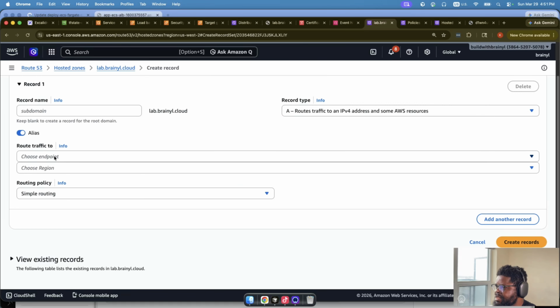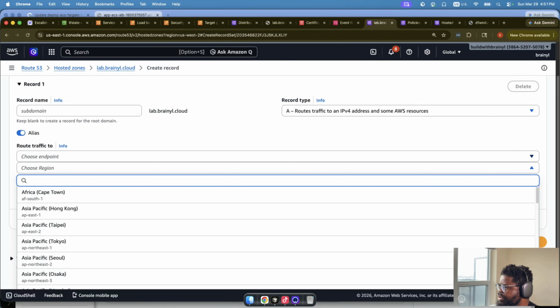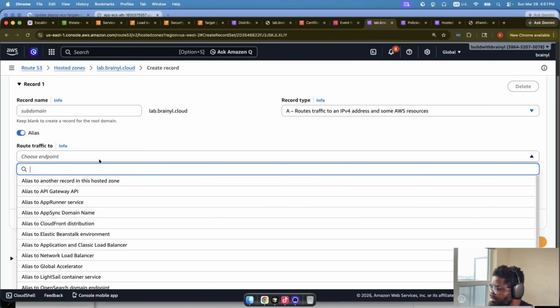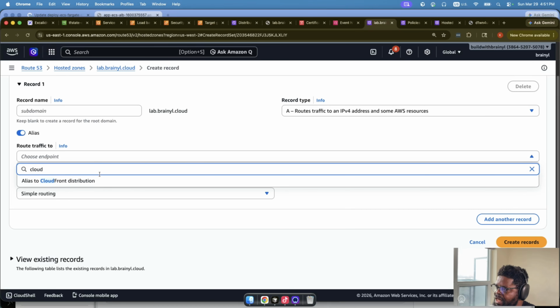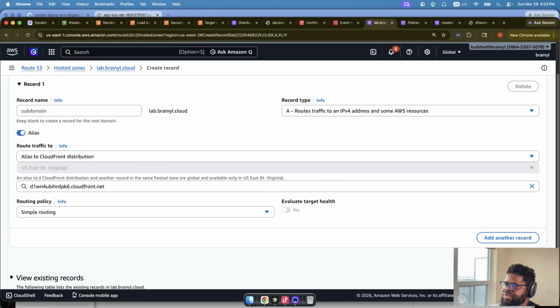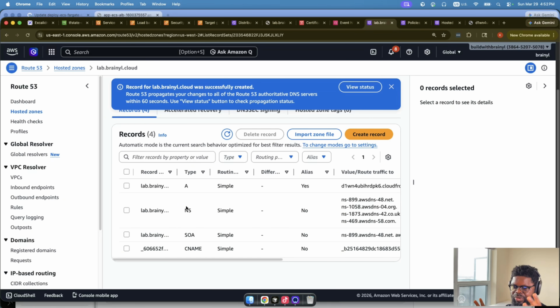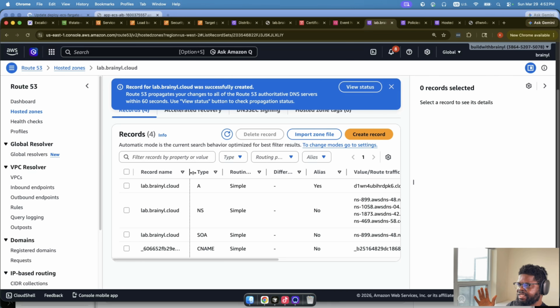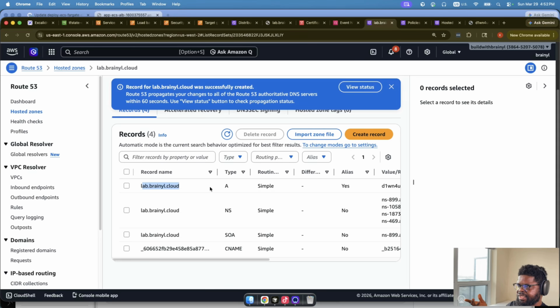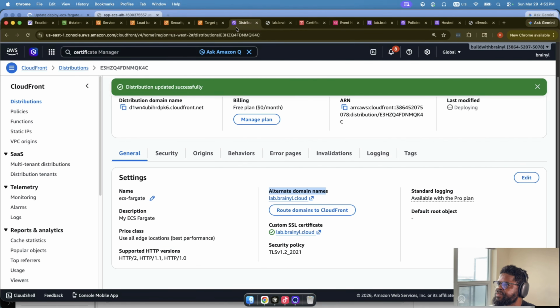So I'll just do an alias, and that alias should be, I think, US East, the CloudFront distribution, and that distribution is this one. In this case, I'll just use simple routing, and create the record. So here I'm creating an A record. Remember, we did the CNAME validation at first, just to validate the DNS. And now I have to create an A record that says if you're going to lab.brainyl.cloud, you should go to the CloudFront distribution.